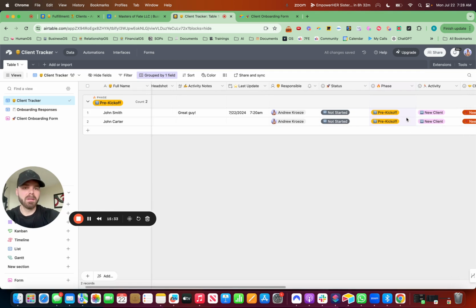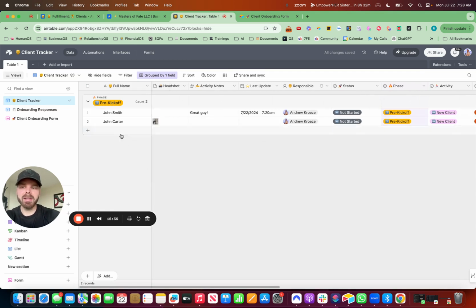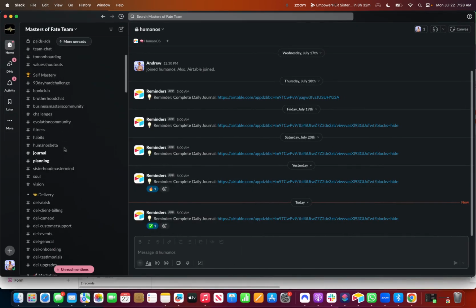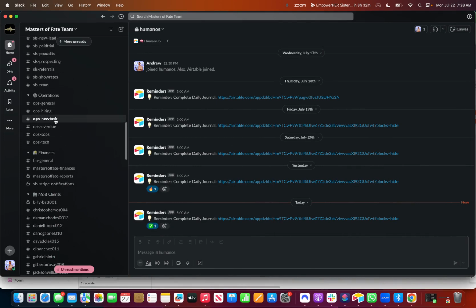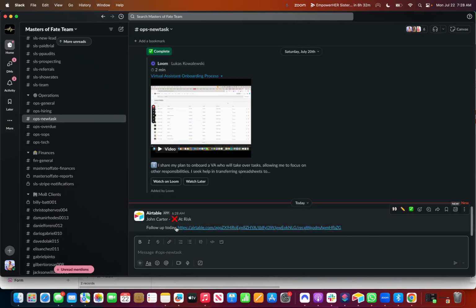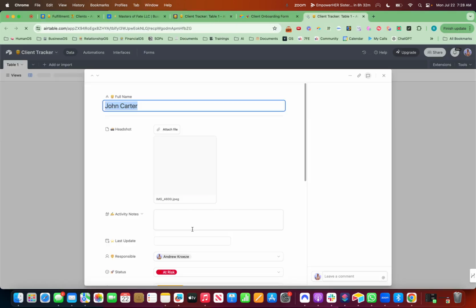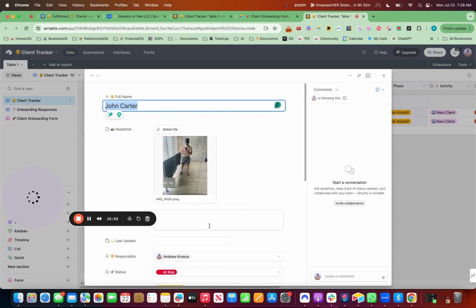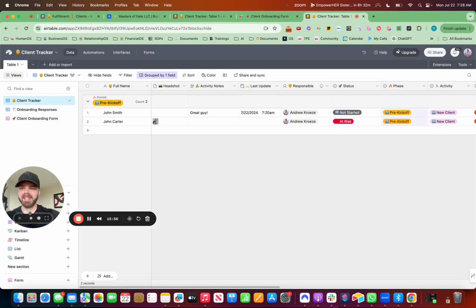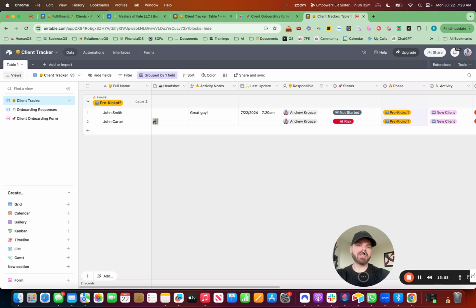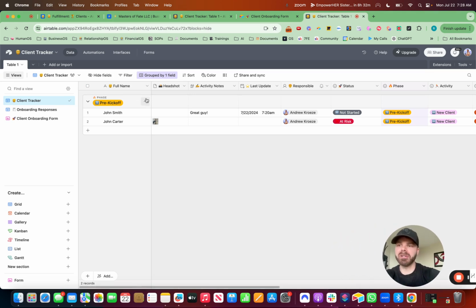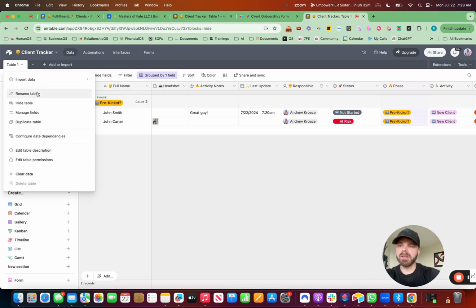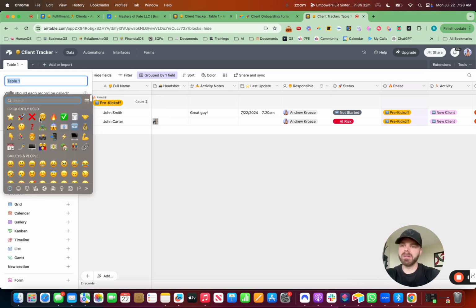Perfect. So let me show you how this works. In here, underneath status, if we identify that John Carter is at risk, boom, at risk of dropping out, boom, we can go in here now, and hopefully you can see my screen, and you can see that that automation went over here, John Carter at risk, follow up today. I can click right there, boom, and we've got it. Sweet. So that's just one of the automations that you can create inside of this client tracker, which is pretty cool.